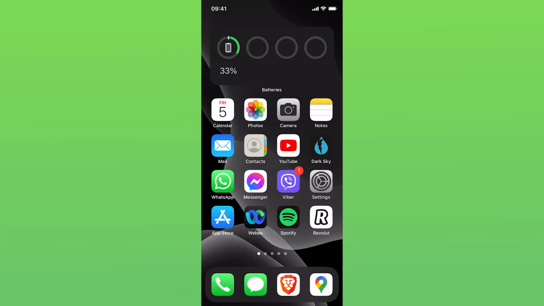In today's video I'm going to show you guys how to change your app icons on iOS 15 so that you can have your own custom icons on all your favorite applications.